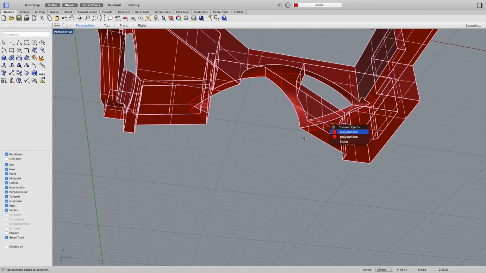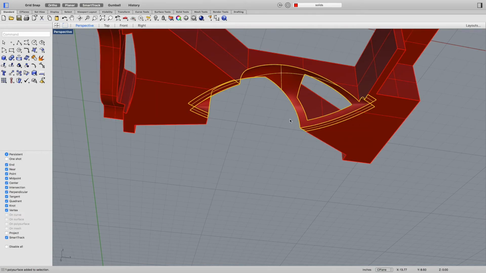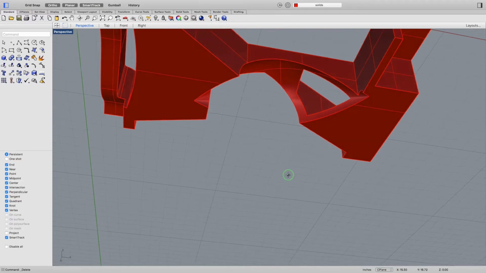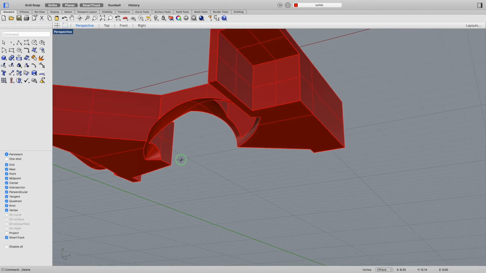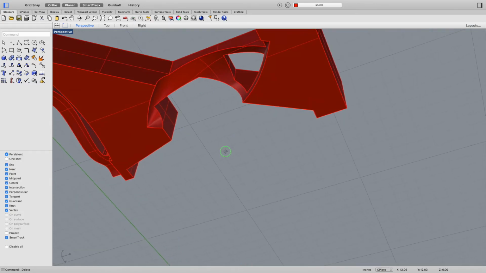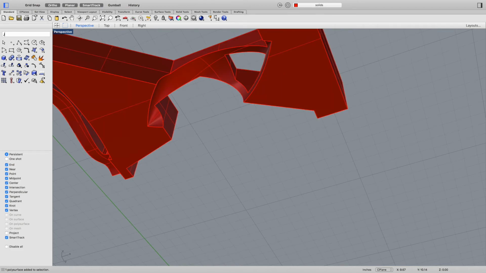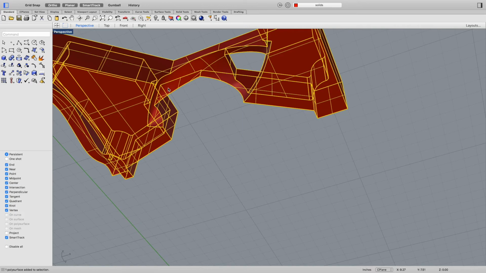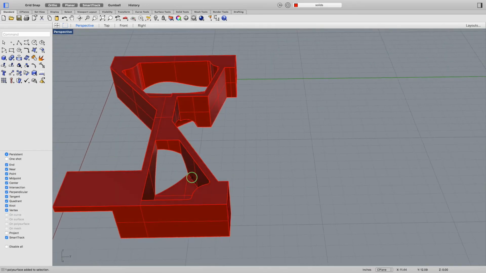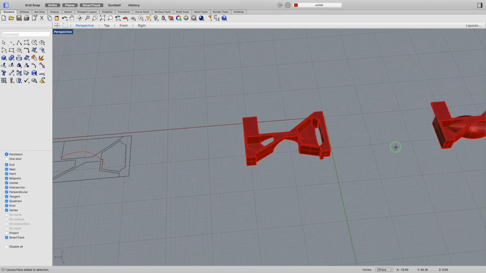Let's see if we did it right. So, okay, now what I want to do is explode this section and delete poly surfaces that are overlapping on top of the section that I've already had things drawn there. So now let's try this. J for join, this to that. All one piece. Okay. Looks good so far.